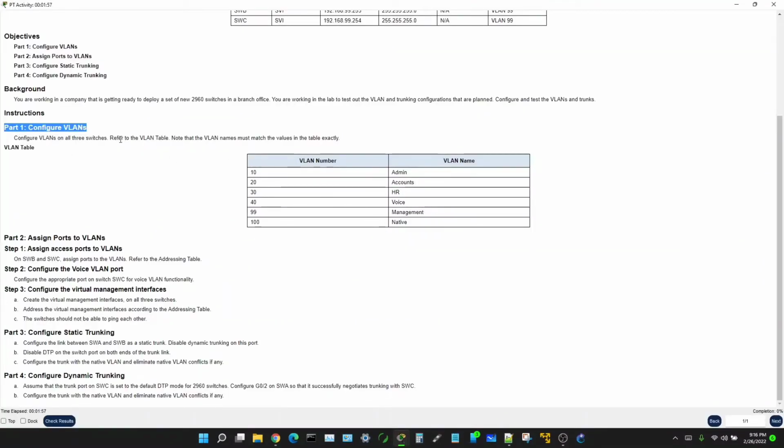We need to configure the VLANs and also give names to each VLAN, and the names have to be exactly the same as given here in this table. So it's case sensitive. On the second part, we need to apply the ports to the VLANs on SWB and SWC. Then after that, we have to configure the appropriate port on switch C or SWC for the voice VLAN functionality.